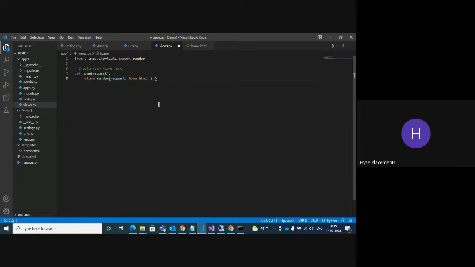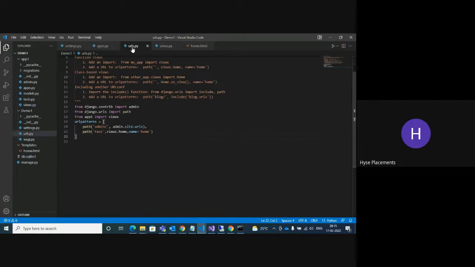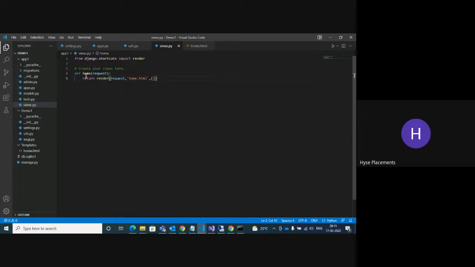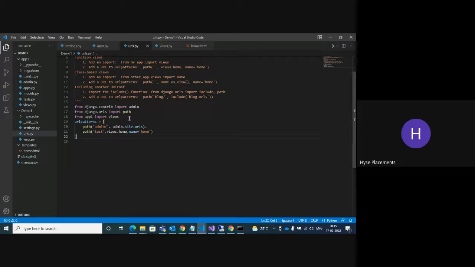You can see I have saved the views file now, and the mark came. You can go to URLs and see home is the same, the color has changed. Does anyone have any doubts, guys? Anyone any doubts?